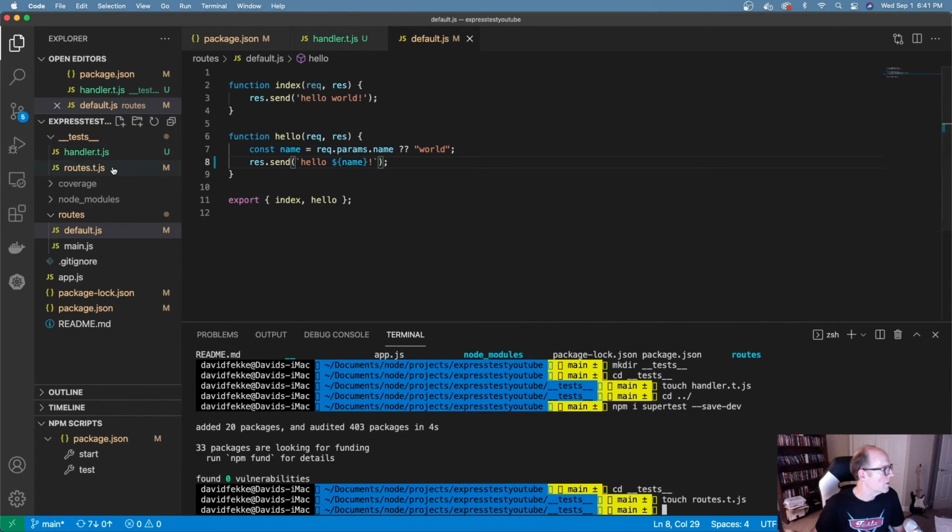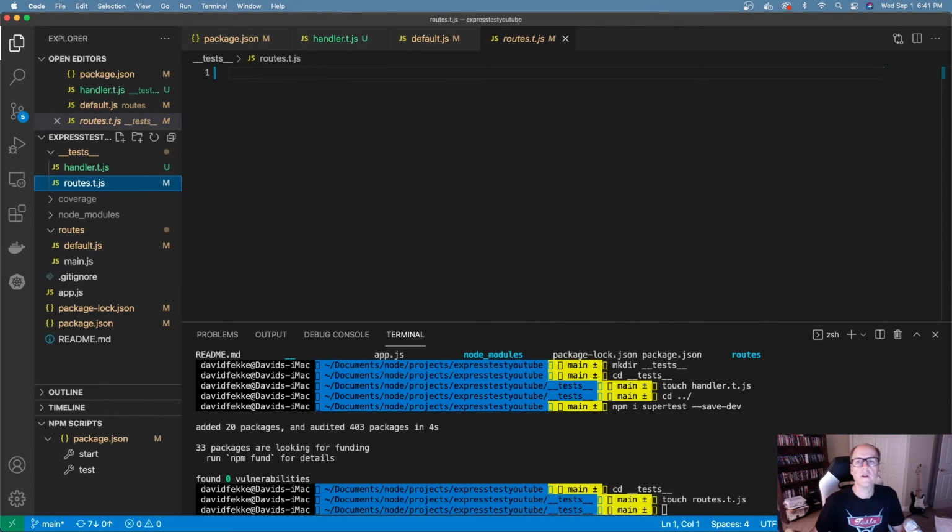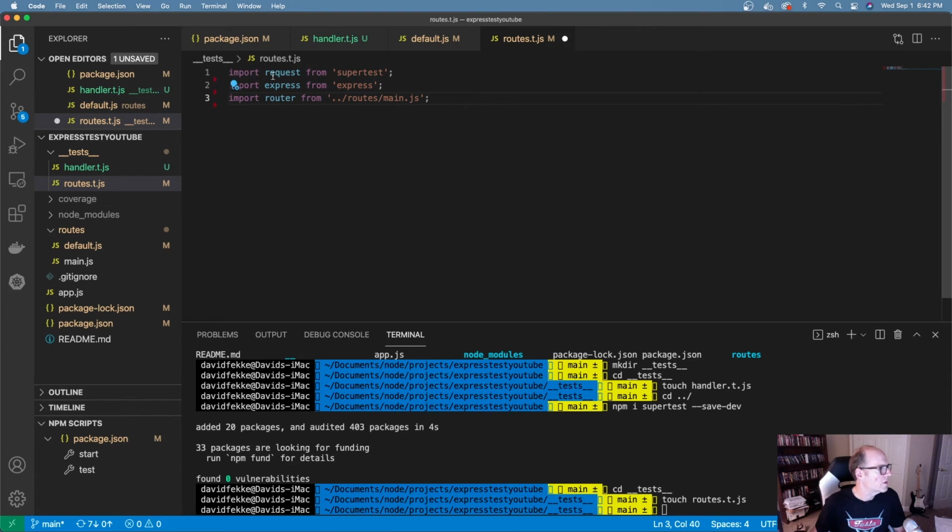And so now I've got my routes.t.js. This one's going to be a little bit more sophisticated as far as what I'm going to be doing. I actually need to bring in Express and Supertest along with my main.routes. So I'm going to go ahead and set up those imports. You can see here I'm using the ES6 style, or the 2016 style, import-export syntax.